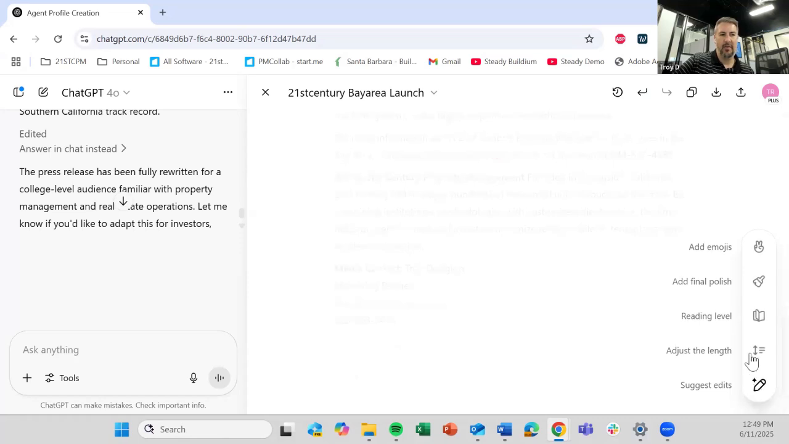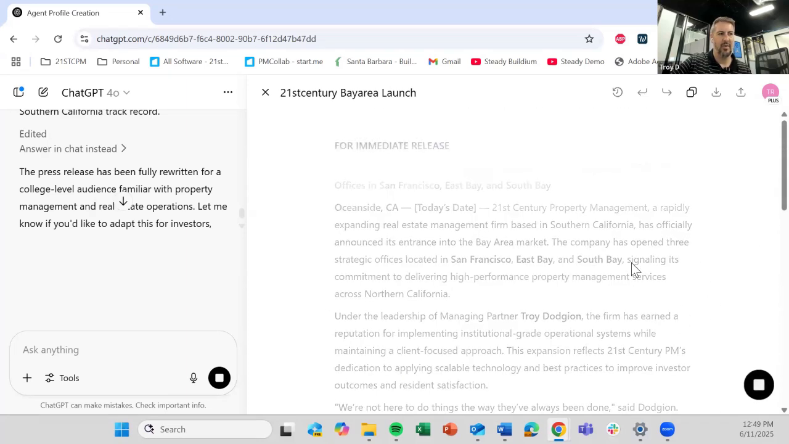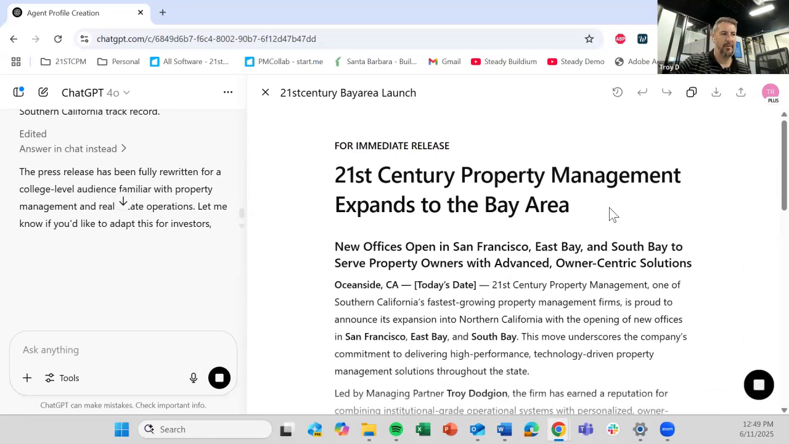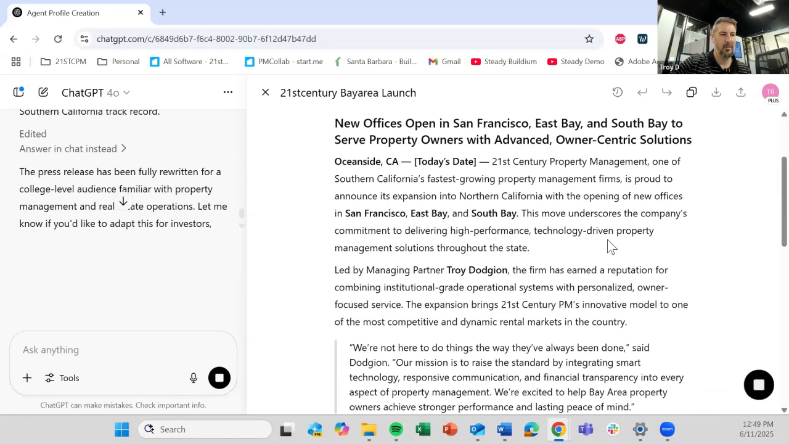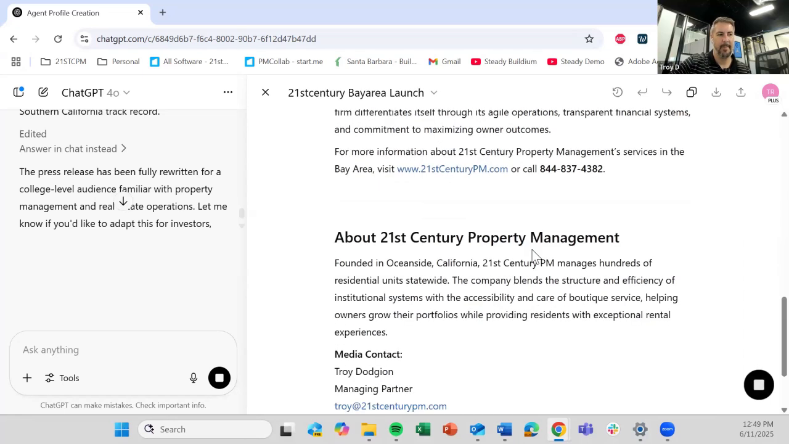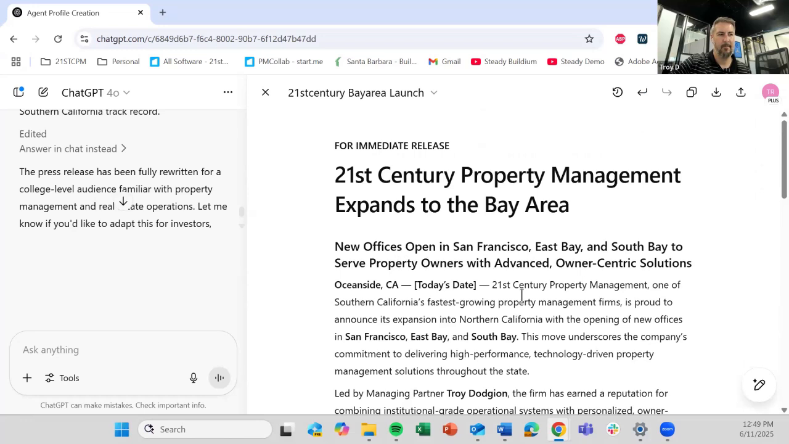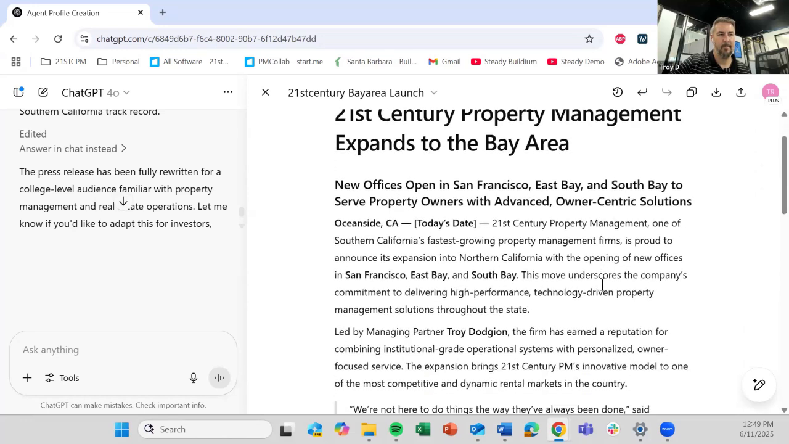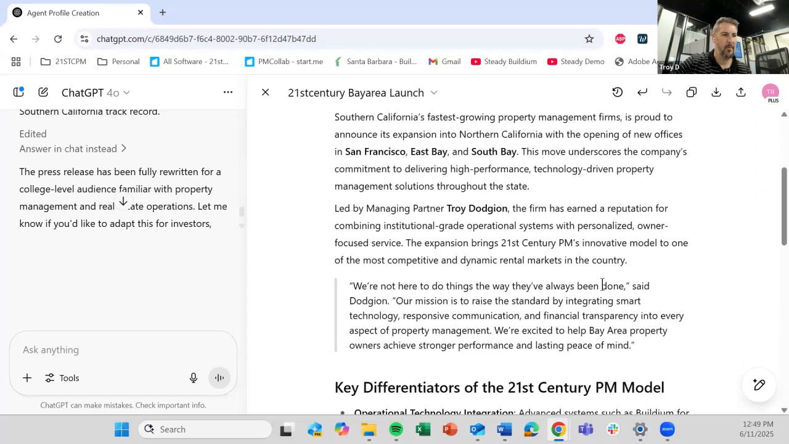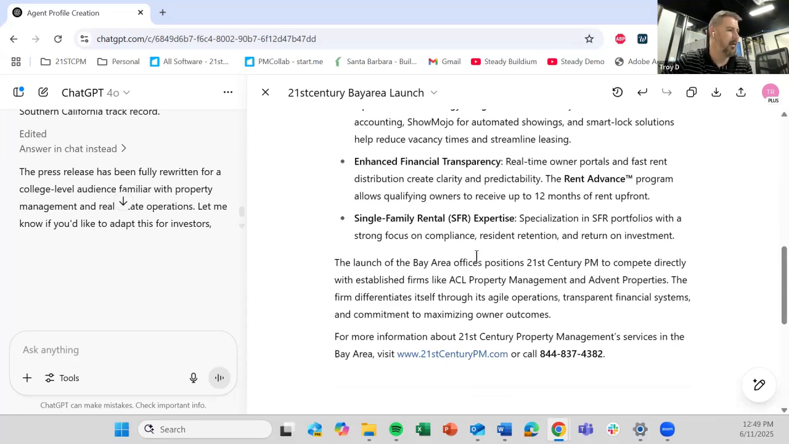And then the other thing you can do is if you've got something that you've written that you think is pretty good, you can put it in here and then just tell it add final polish. And it'll go through and make a few updates here. Oh, that's nice. It did some formatting. That's great. I might just use that.